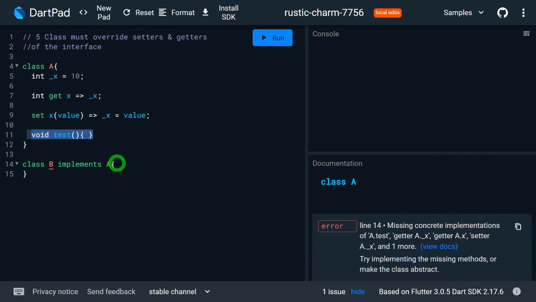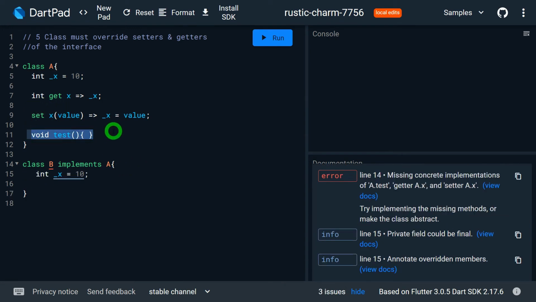We have a class B that implements A. It means I want to use A as an interface for this class B. You can observe here it is giving me an error that it is missing the concrete implementation for this test, _A setter and getter. So if I just copy this x from here and paste it inside the class, and if I copy the definition of the method and paste it here, let me format the code.